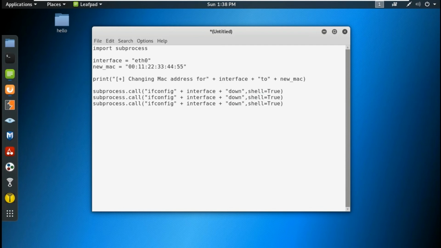So ifconfig, then ifconfig interface means eth0. First we have to bring the interface down, and then we have to do ifconfig interface hw ether, plus new mac. And in the last case you have to bring it up.